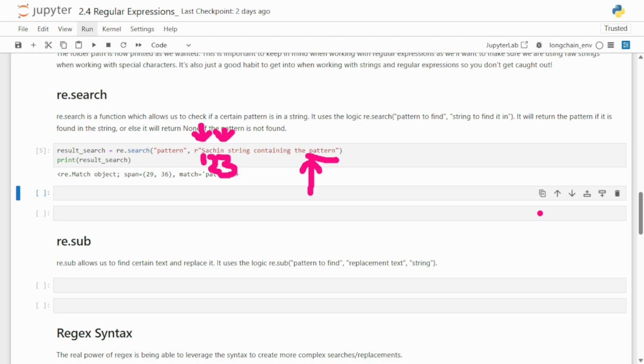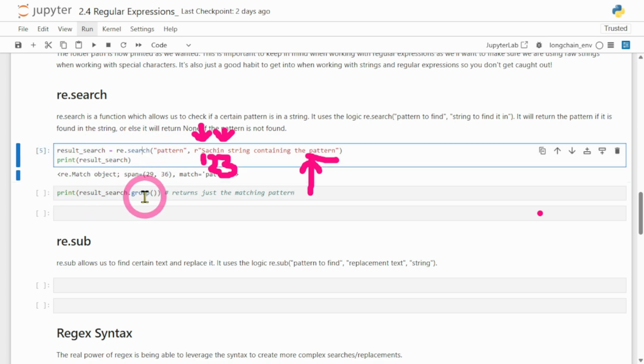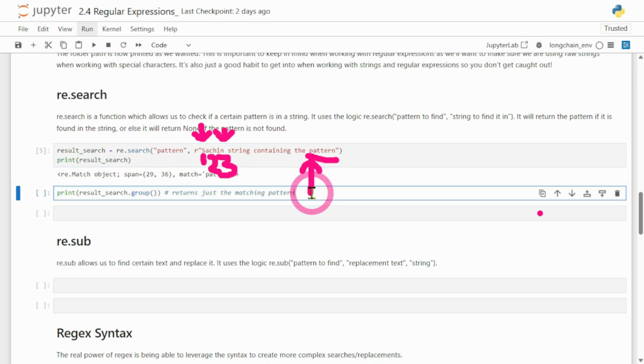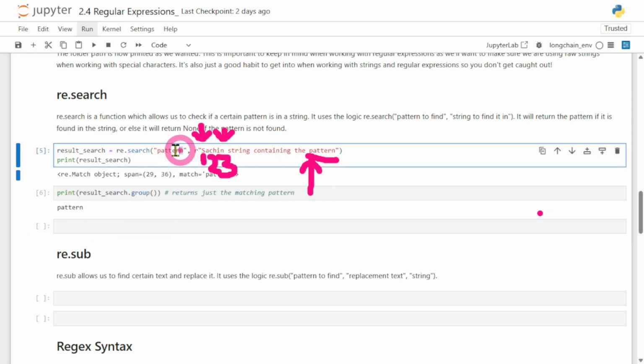Now, I am going to find this as the group. So what is group? This result.search.group returns just the matching pattern. So I'm just printing this one. This is printing my pattern matching. For example, I'm just printing this as Sachin.